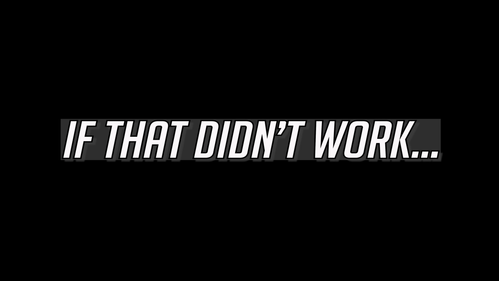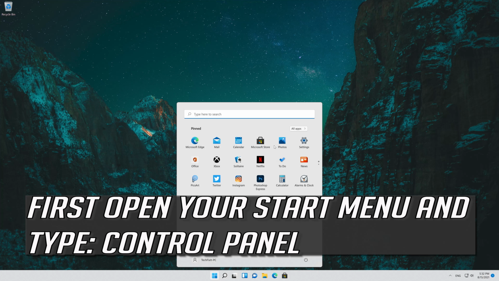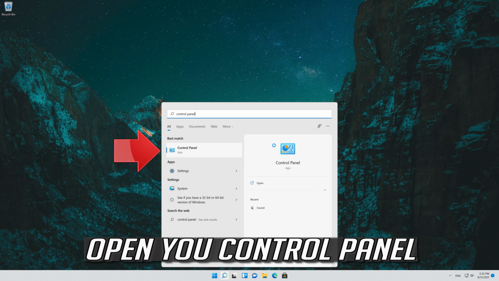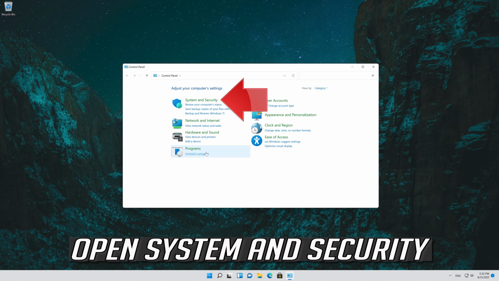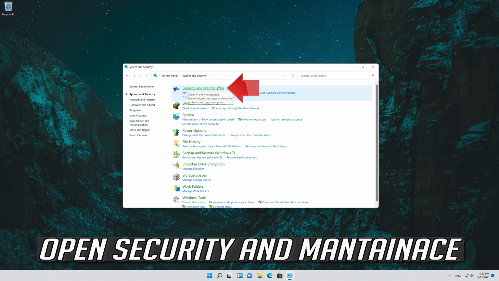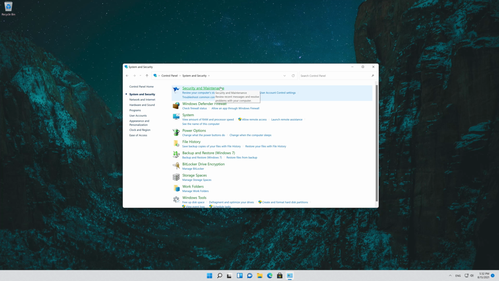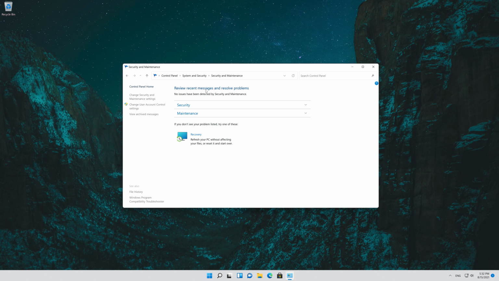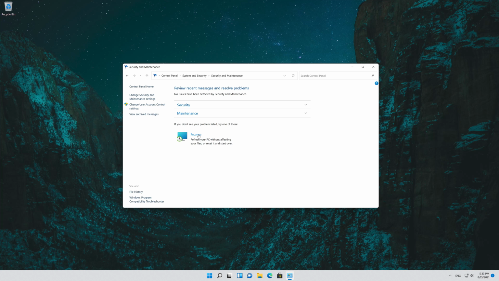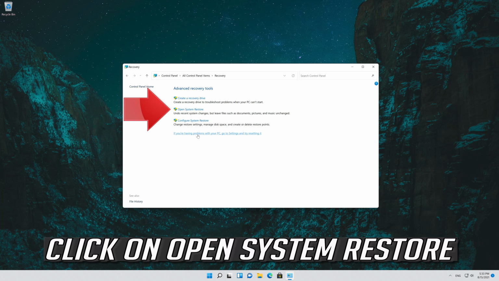If that didn't work, first open your Start menu and type Control Panel. Open your Control Panel. Open System and Security. Open Security and Maintenance. Open Recovery. Click on Open System Restore.